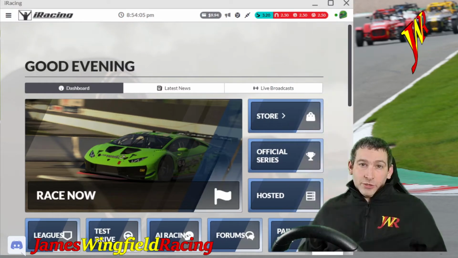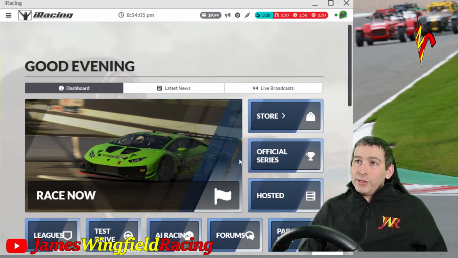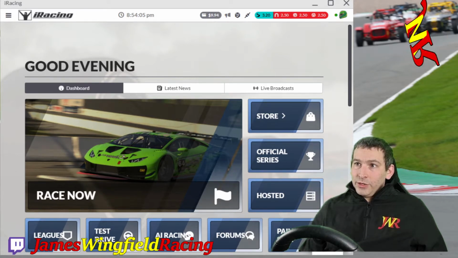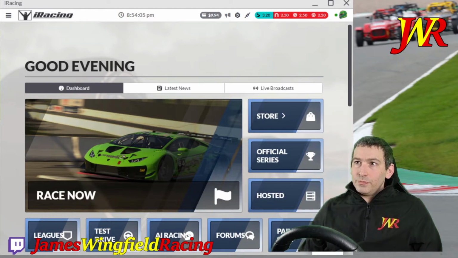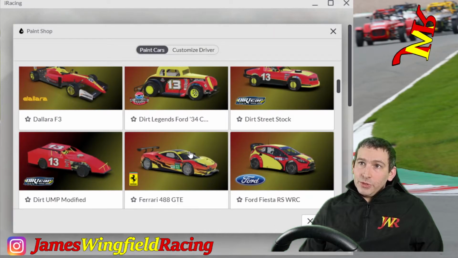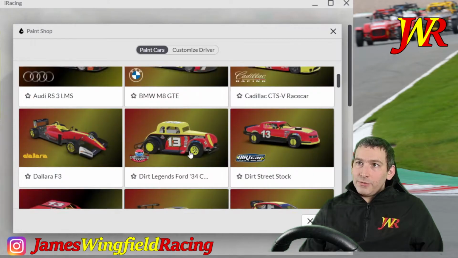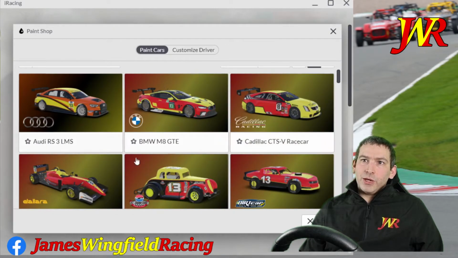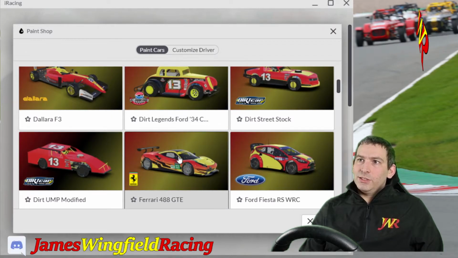So first of all, we're going to grab a template, and to do that I'm going to jump onto the iRacing UI. You can see here in the window I've just jumped straight into the UI, and we're going to go to the paint shop. Within the paint shop you're going to see all the different cars. I've painted a few of these. These you can see are kind of default colour schemes that I've got selected.